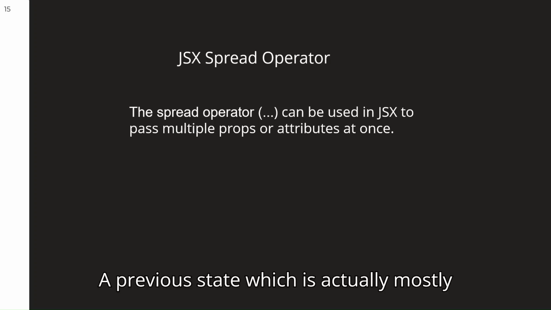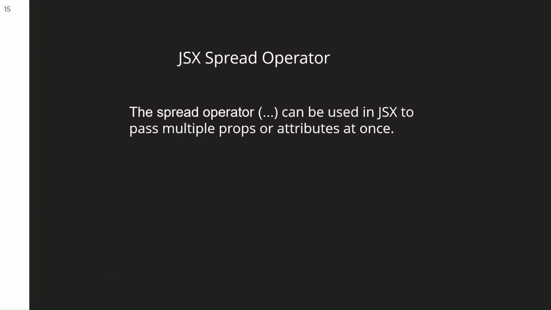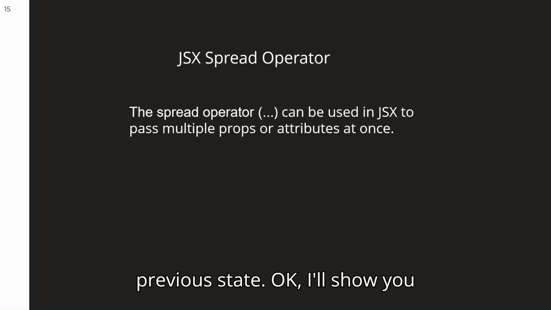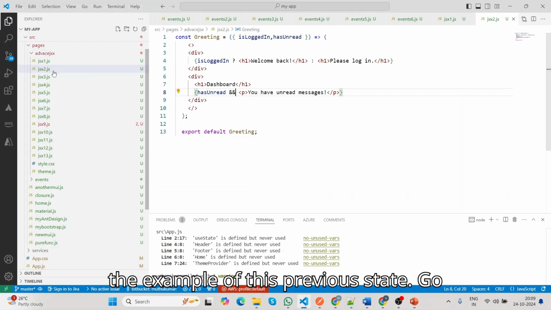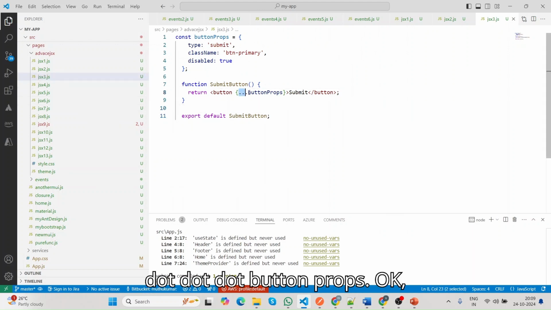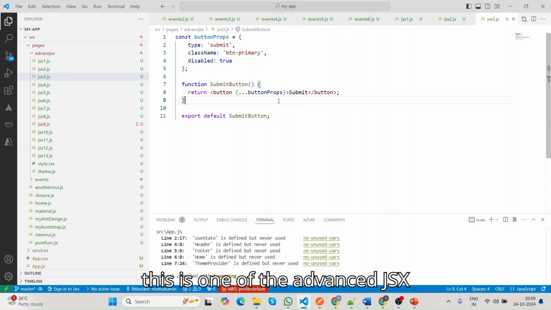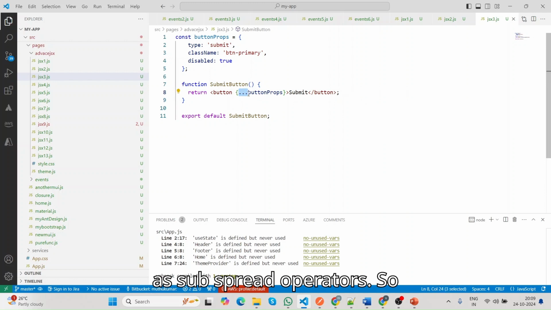Previous state. Actually, mostly this three dot operator is used for previous state. Okay, I'll show you the example of this previous state. Go to JSX 3. You can see here button props. This is one of the advanced JSX components. So this is called the spread operator.